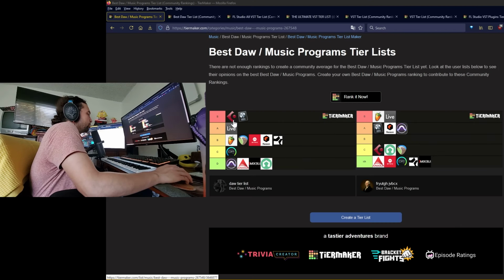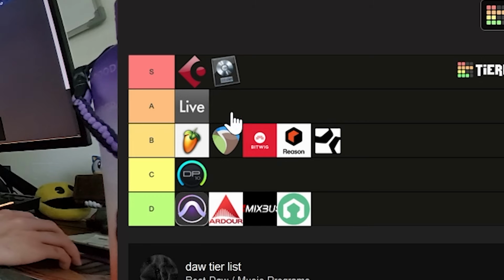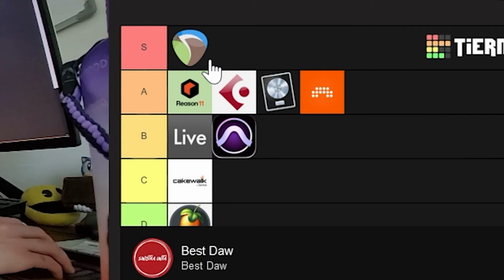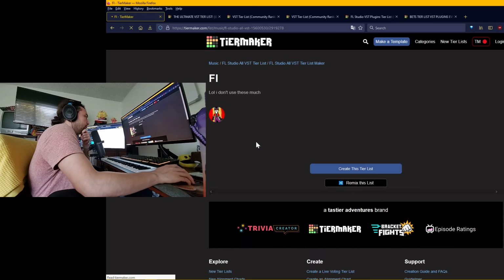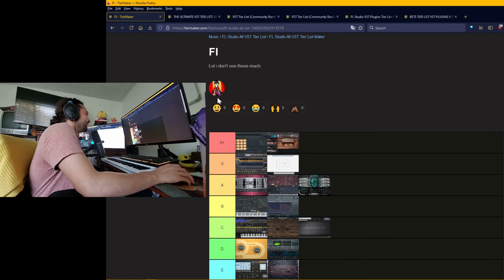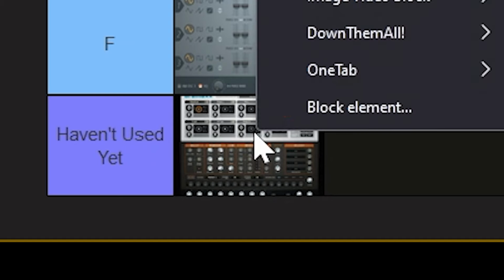Cubase and Logic. You know this dude is over 40. And then we got this one, Reaper. So this dude is 50 and up. So I guess we just have this guy's tier list to go off of. I don't use these much. So his S plus is just FPC and Kontakt. That doesn't count. Kontakt doesn't count. I don't know what that is.